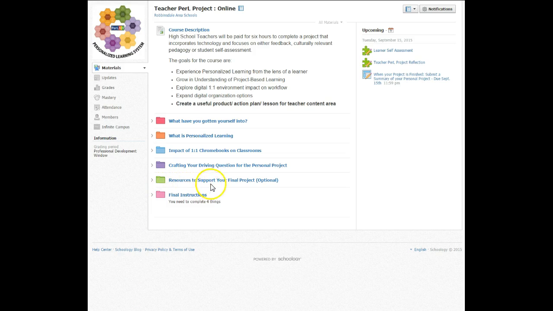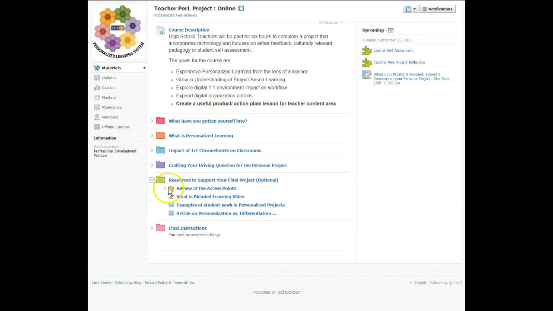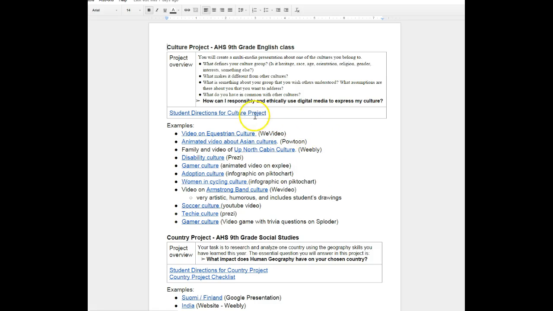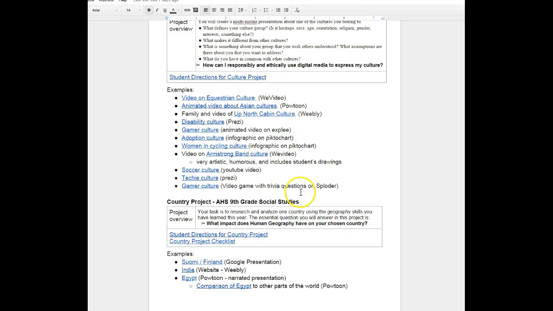The next thing I want to discuss are the resources that we have here. Now this is optional. Use them if you want and if it works for you, and don't if you don't have to. The review of the access points is if you haven't had a chance to attend the access points workshop yet. It's just a review of what those are. What really might be helpful is some examples of student work when it comes to personalized projects. So in here, you can see that there are two different projects that we highlighted.